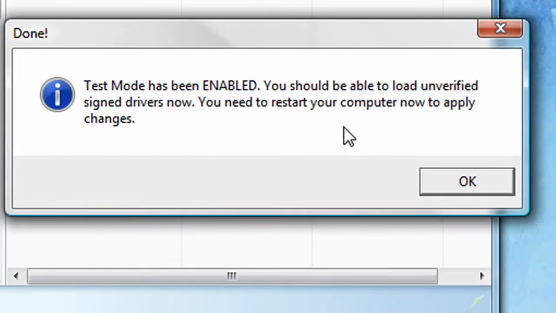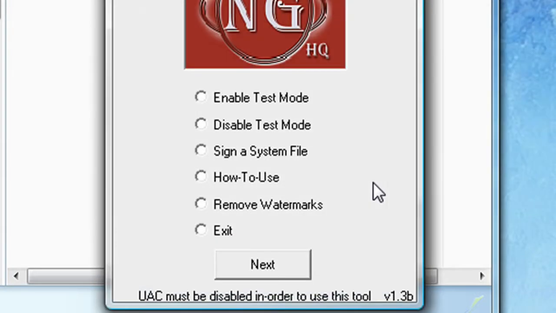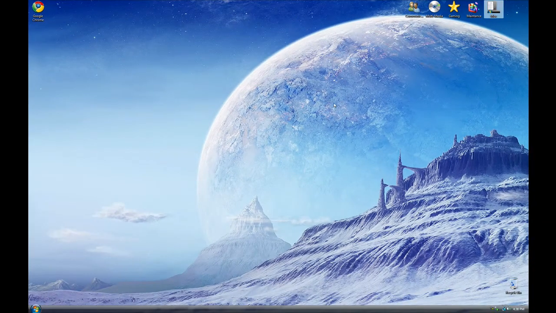It's going to ask for a reboot. And from here, we can basically load unverified signed drivers. And OK. Exit. Next. Done. And simple as that. So I'm going to go ahead and do a quick reboot here, and I'll share the results afterwards.